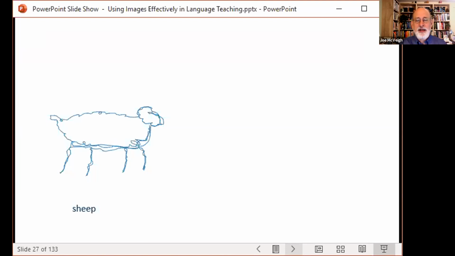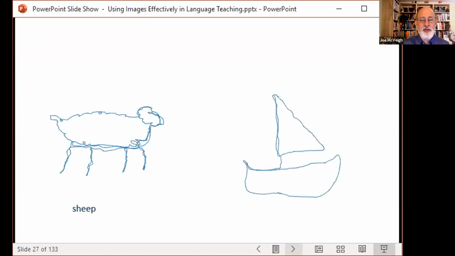All right, here's my next blackboard drawing. What do you think this might be? Boat, sail ship, sailing boat. Good. You know, it's actually what I had in mind. It could be a shoe, I suppose. But after I tell you what it is, then you'll know, because what this really is, it's a ship.